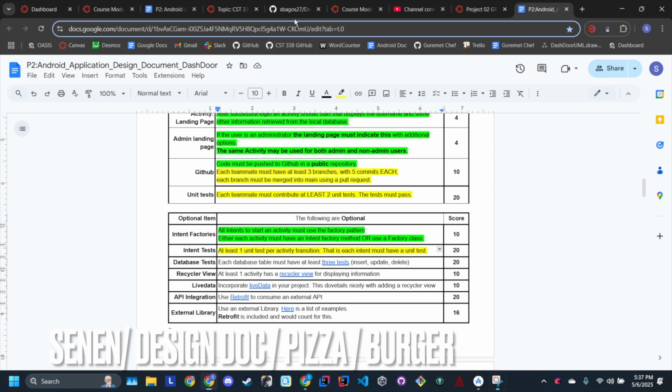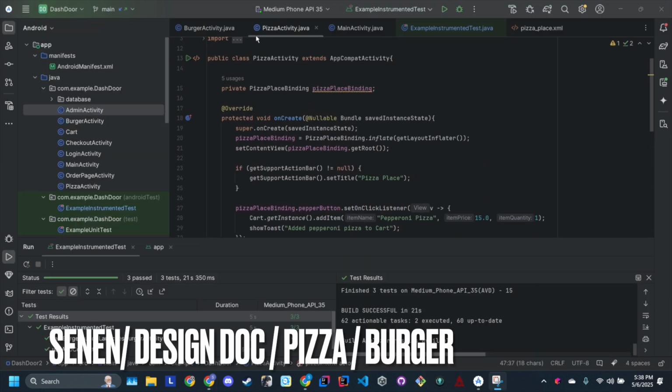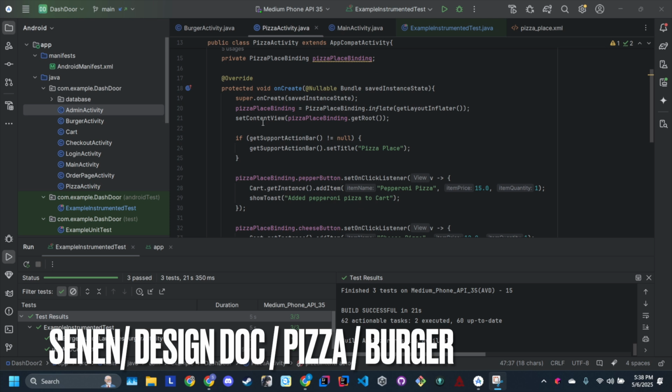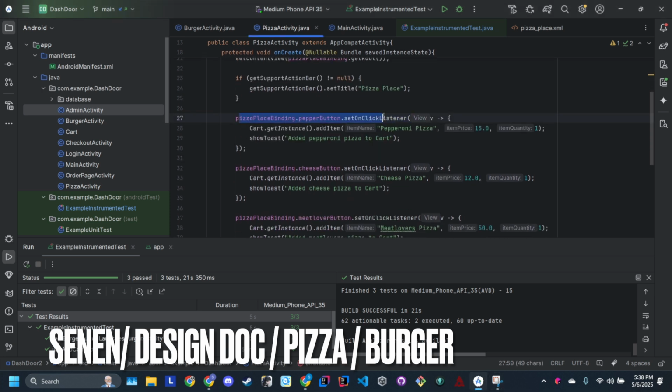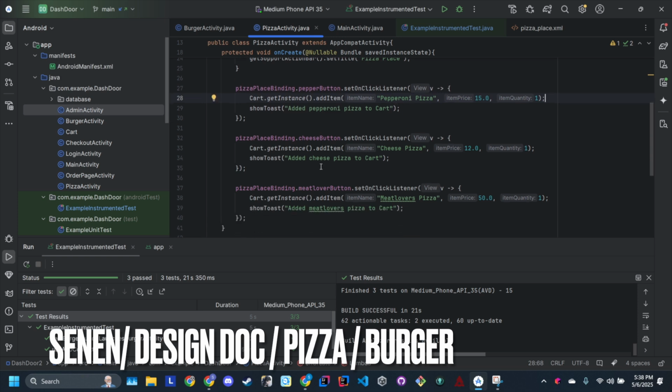intent unit tests. So more code of, so pizza and burger are more or less the same, with their own bindings. So when you click on it in the view space, it'll add that into the cart and show toast. But this is what my groupmate did, adding it to the cart. That's just more or less the same for everything.